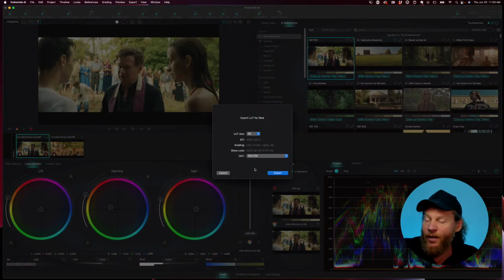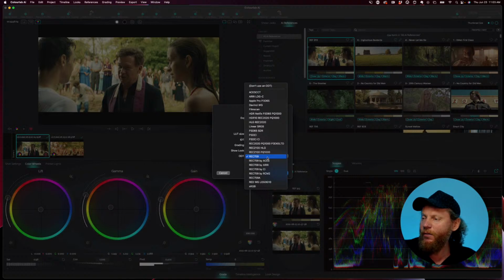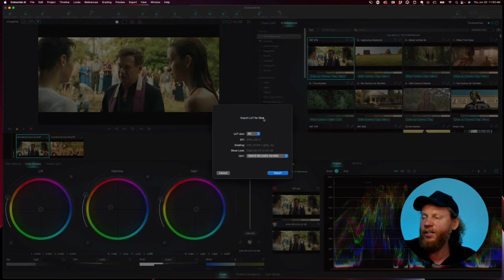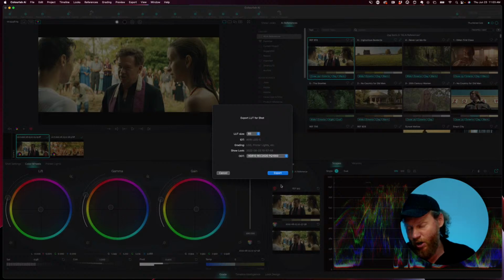But check this out. You want to have in parallel an HDR LUT as well. So what you do is you click here where it says Rec 709 and you select HDR10 Rec 2020 PQ1000. Bang, you click on that. Now you have converted this particular output to be HDR. So now anybody who opens this shot on an HDR monitor and puts this LUT on is going to get the same look, but in HDR. Which is an amazing feature, that you have both of them.